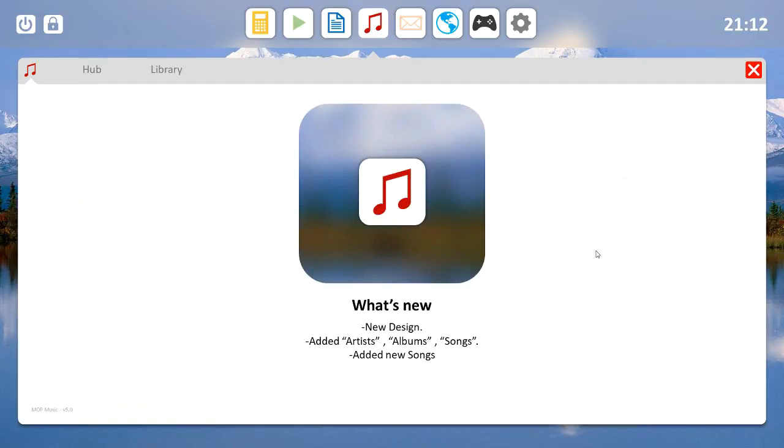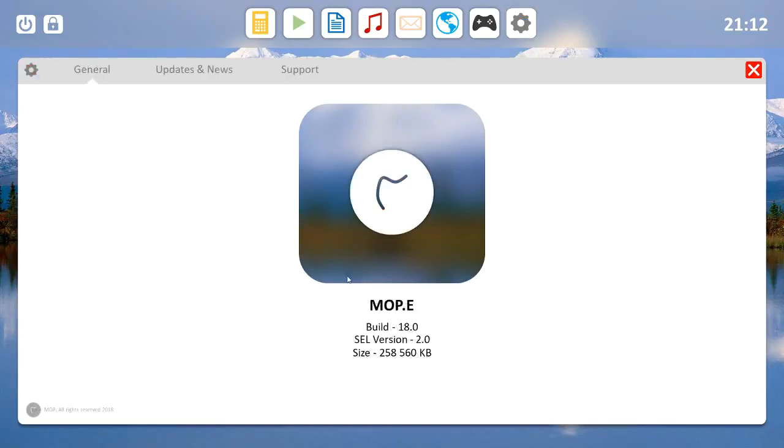Back to the hub. What's new? New design, artist albums, songs, added new songs. That reminds me, let's go and look at the settings. So general, Mop.E. That's another thing I want to say is just change the name, because I don't really understand how to pronounce it. Either just something called Mope, or call it a Windows code name, for instance. Snowball, or whatever you want to call it.